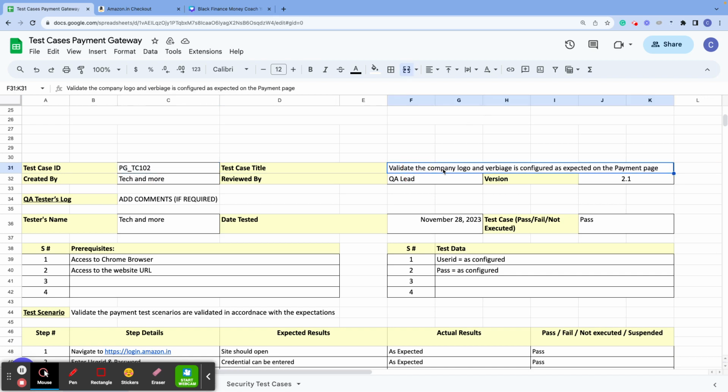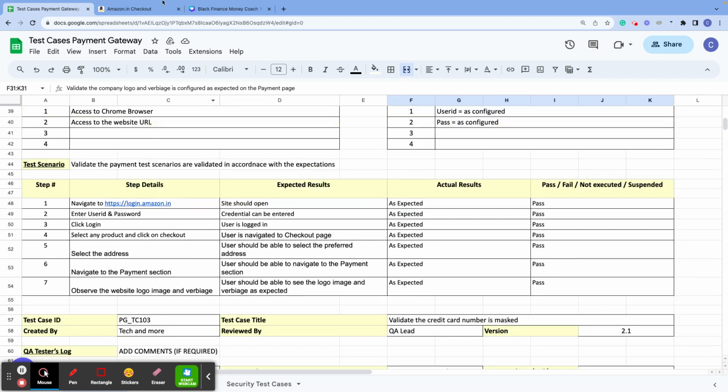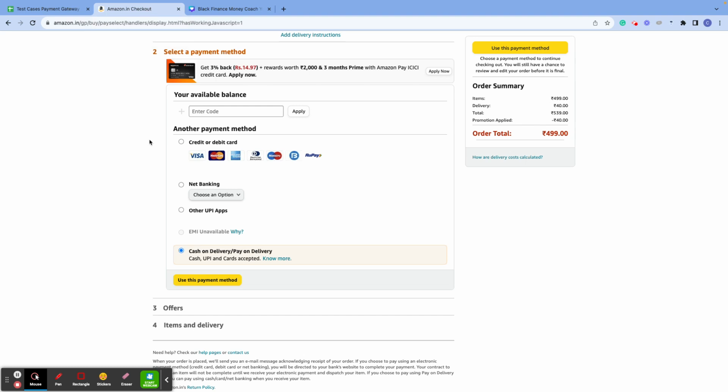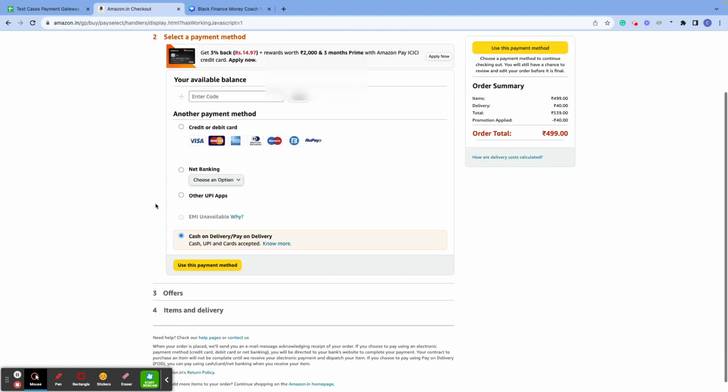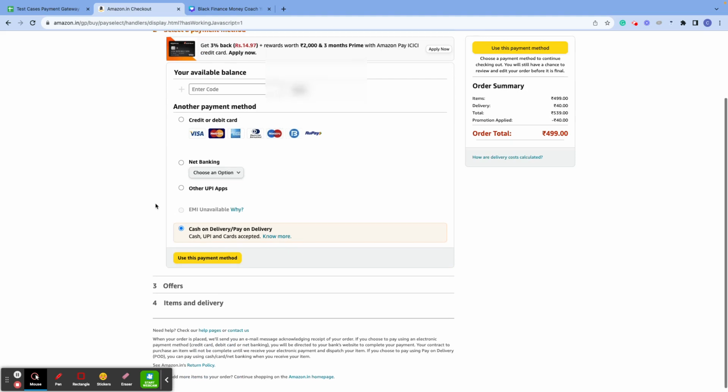The title says validate the company logo and the verbiage is configured as expected on the payment page. Cool. So it says the company logo and the heading has to be verified, right? So if you see, this is the heading. I mean, this is the logo, the image of the logo and all the verbiage.